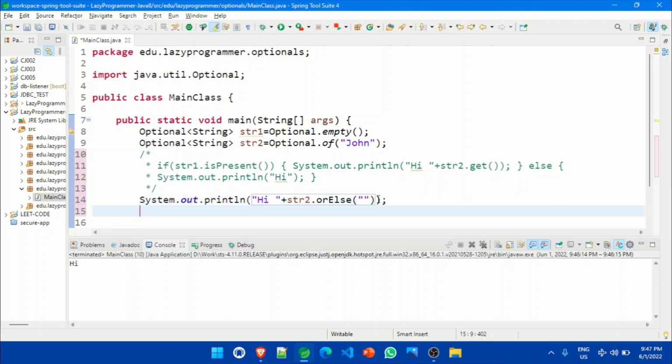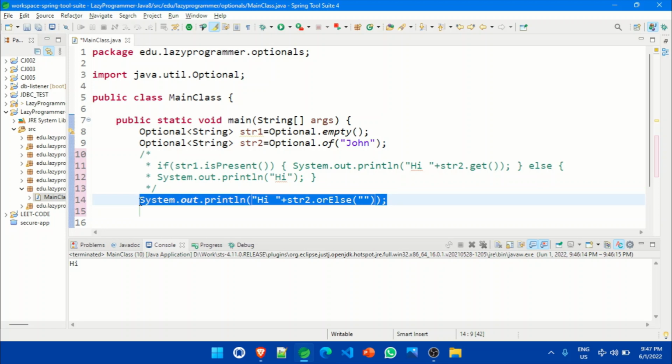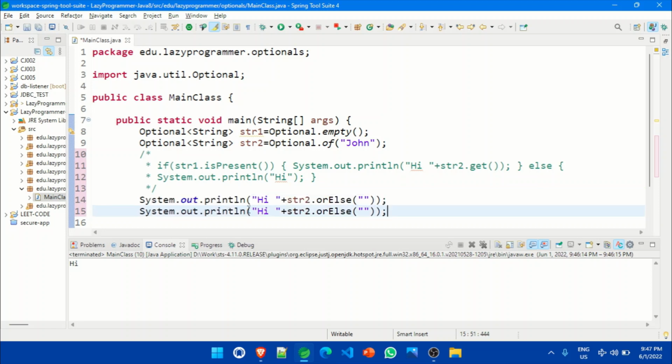Let's do the same for the other string also. So I'll copy the code as it is and replace it. Here we avoid the extra if statement and provide a default value, in this case an empty string, if the optional is empty. Let's run the program again and see the output. String 2 has a value, so we get hi John. Empty string 1 does not have a value, so we just get hi.